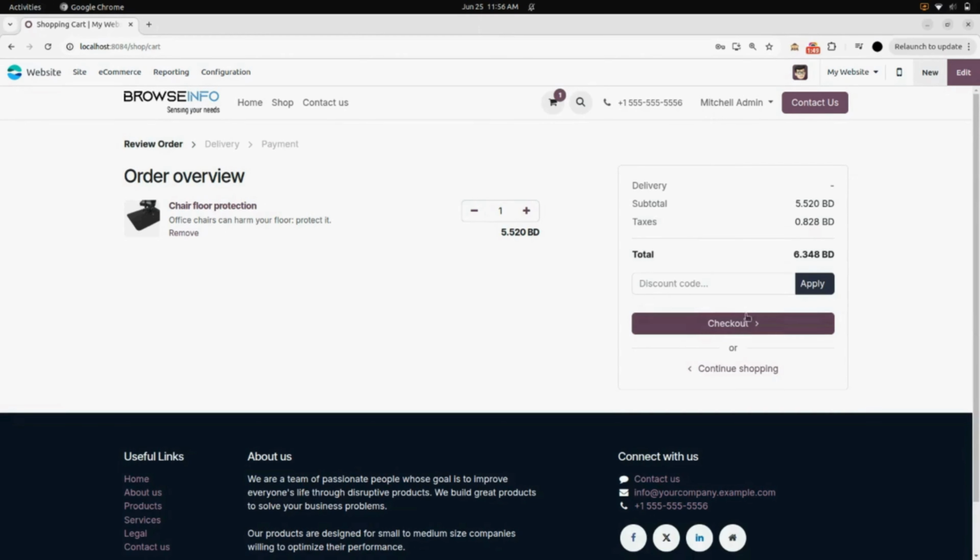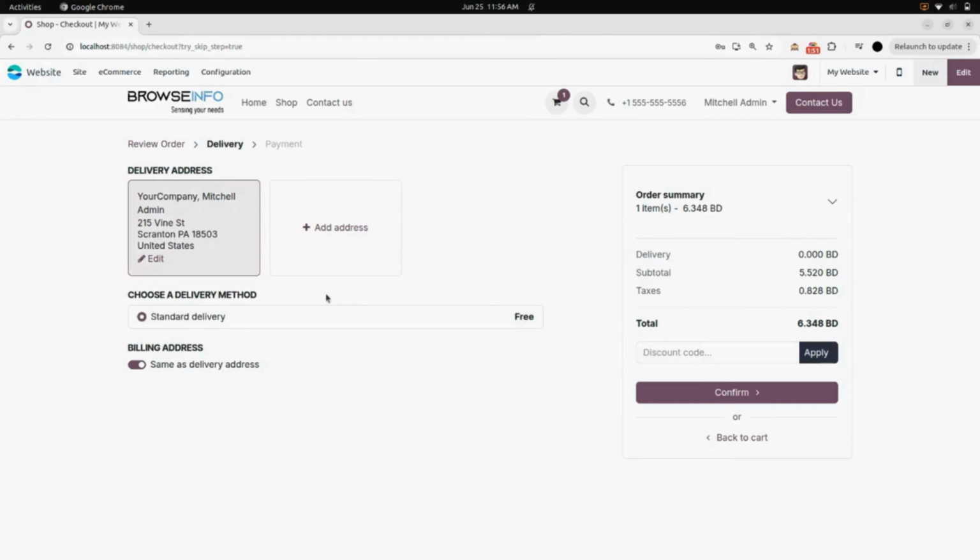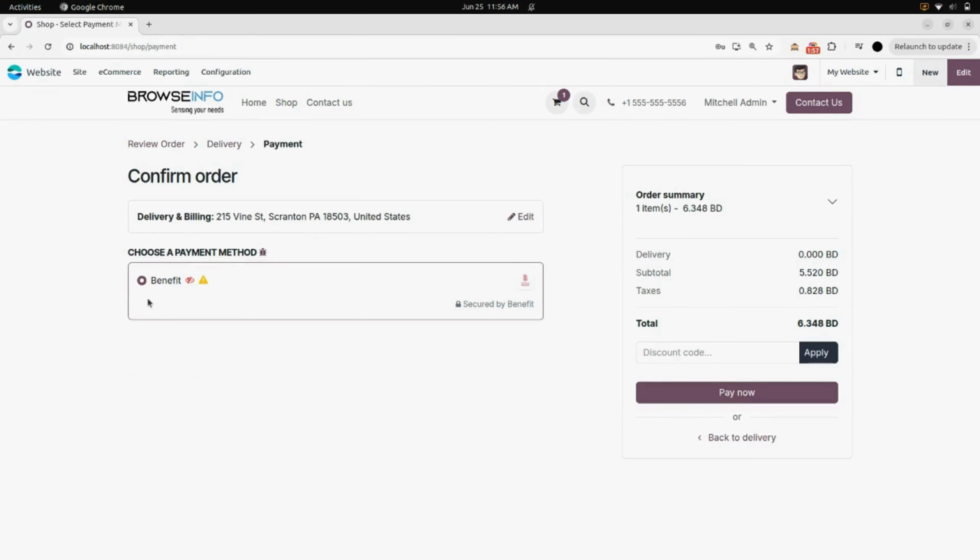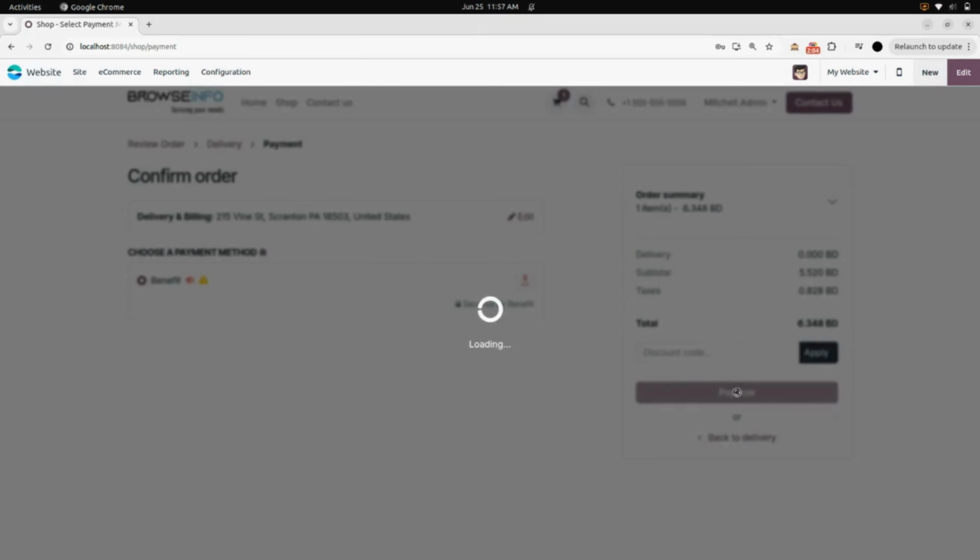After this, just click on checkout. Now here you can see the delivery method is standard delivery. So just click on confirm. Here you can see the payment method is Benefit. So we are just going to click on pay now.